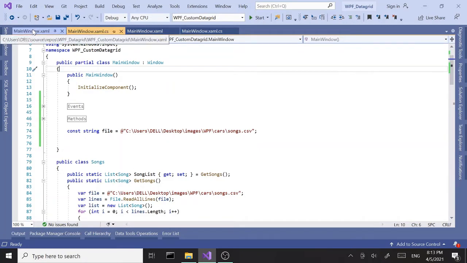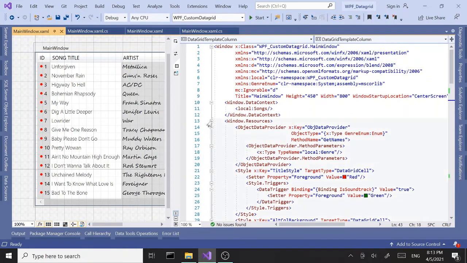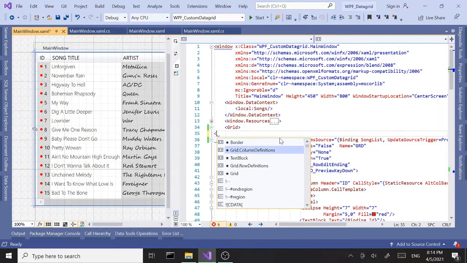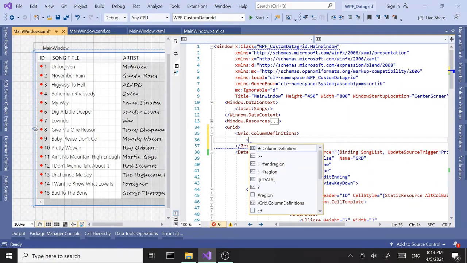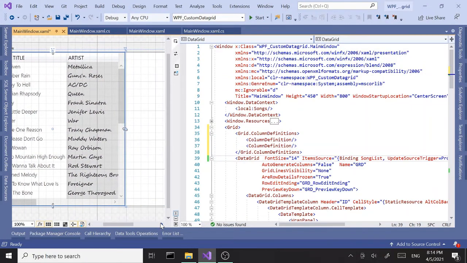I'm going to go back to our design surface and let's do a little housekeeping over here too. I'm going to collapse this resources tag and collapse the data grid tag, so we know what we are doing. Okay, first thing I want to do, I want to split the main grid, this guy here, into two columns. So grid.ColumnDefinitions, and let's add two column definitions. Next I want to put the data grid inside the second column. So we have two columns now.